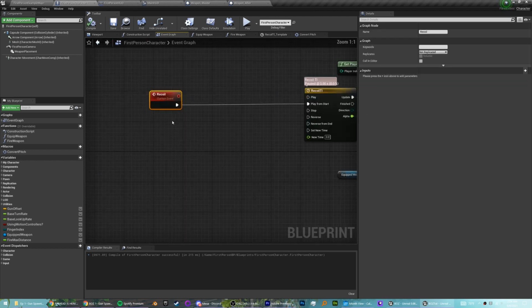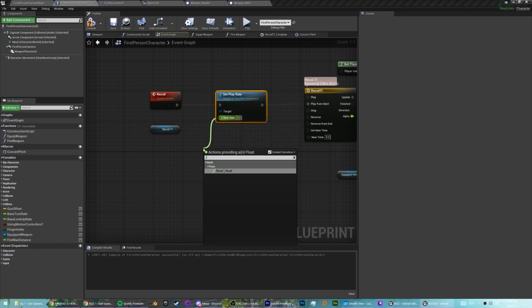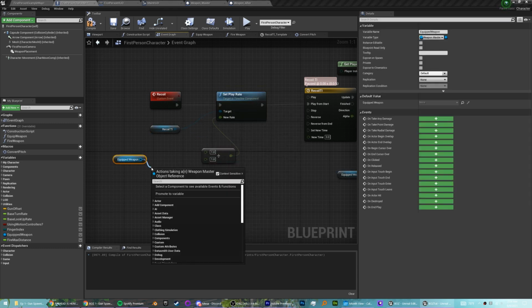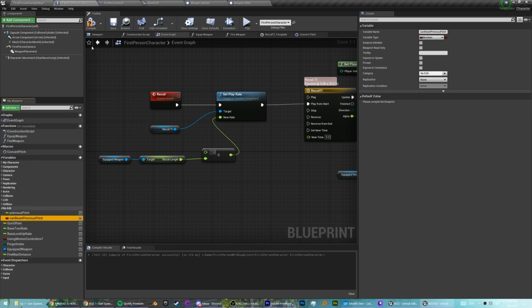Now, before the timeline, get the recoil timeline and set the play rate to 1 divided by the recoil length. We also want to set our camera to go back down after we're done shooting, so create a float variable called previous pitch and put it in a no edit category. Create a boolean called can reset previous pitch and put that in the no edit category as well.